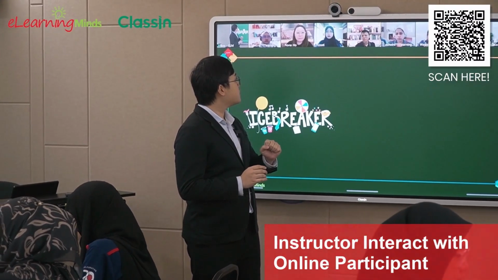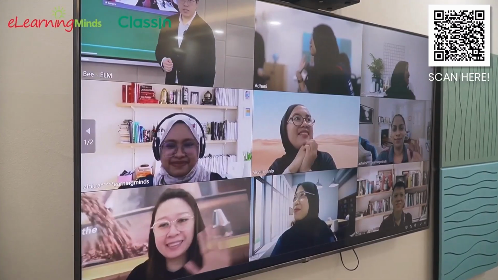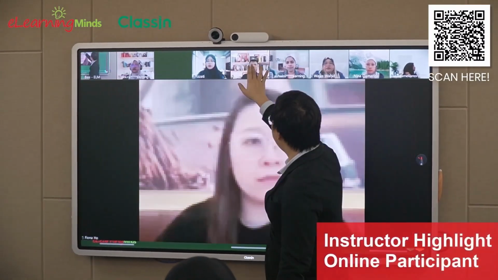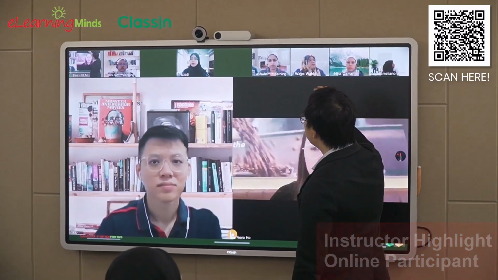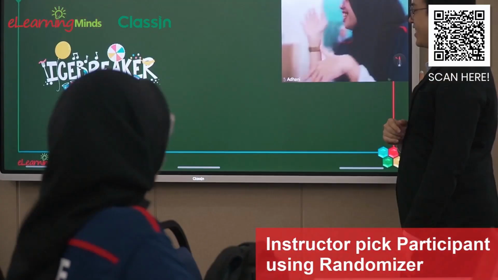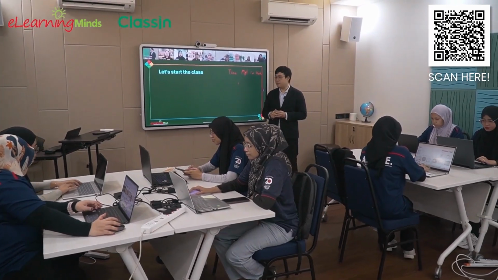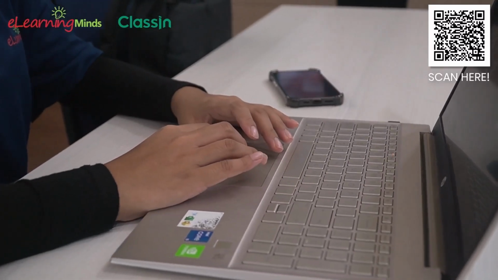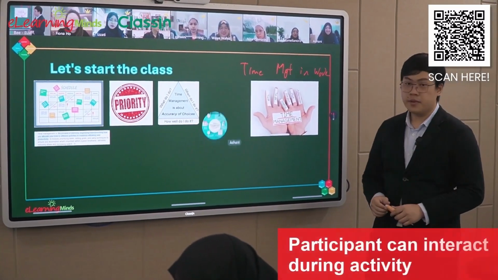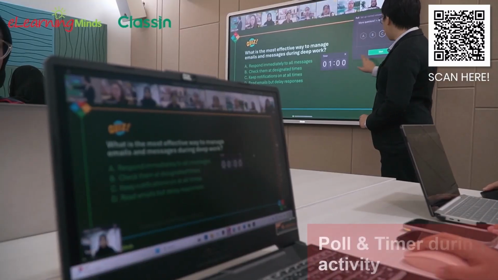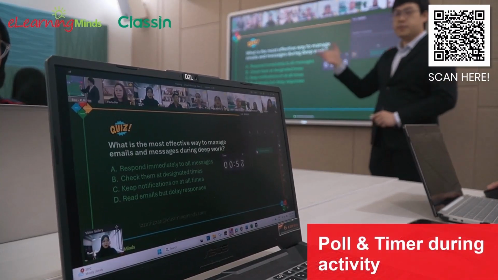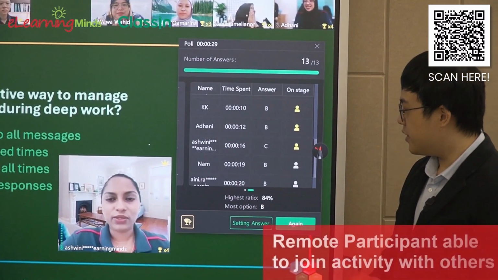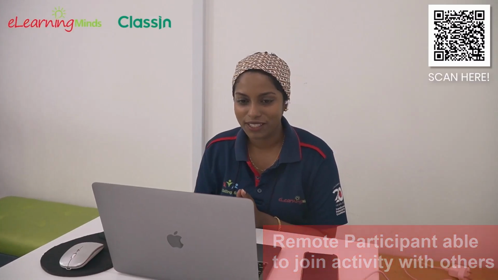Remote participants can wave and interact with everyone, enjoying real-time engagement that feels just like being in the classroom. Online participants enjoy a more engaging and practical learning experience. Features like the randomizer help increase participation and make activities more interactive. The poll and timer features help instructors measure the engagement of both online and in-person participants, ensuring remote learners receive the same information as those in the classroom.